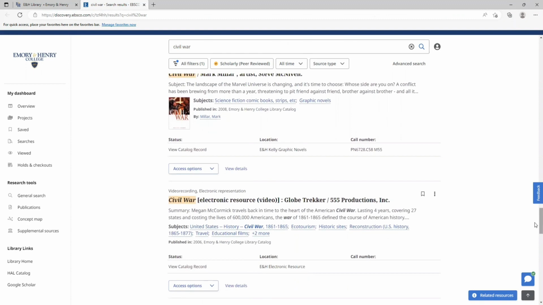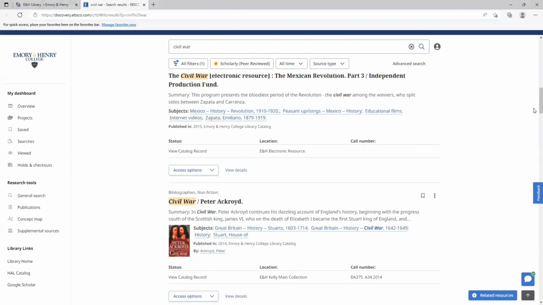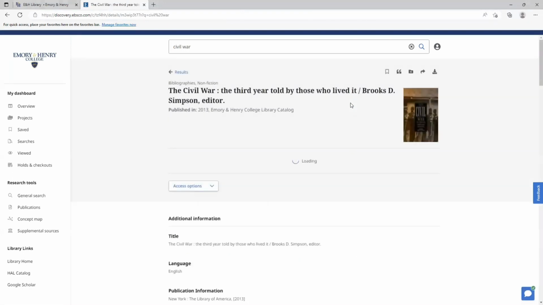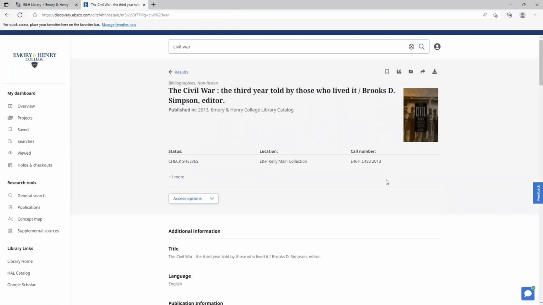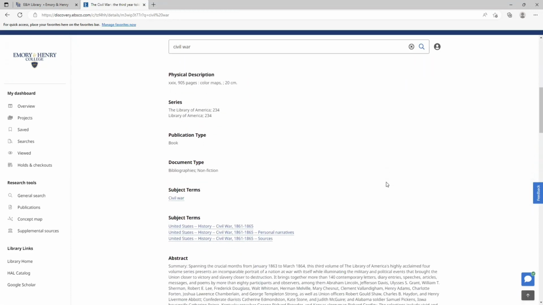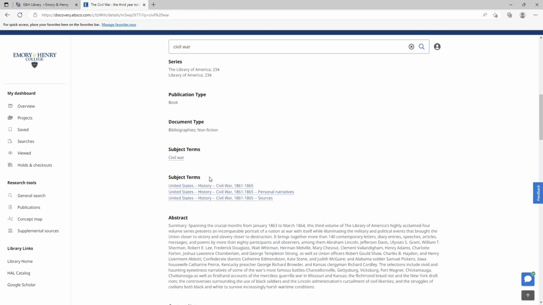If I were to click on a result that looks to be particularly relevant to me, like this book in our main collection, it will take me to the detailed record. In the detailed record, there is a list of subject terms, words or phrases assigned to this item that best describe what it is about. One of the subject terms here is United States, History, Civil War, 1861 to 1865.